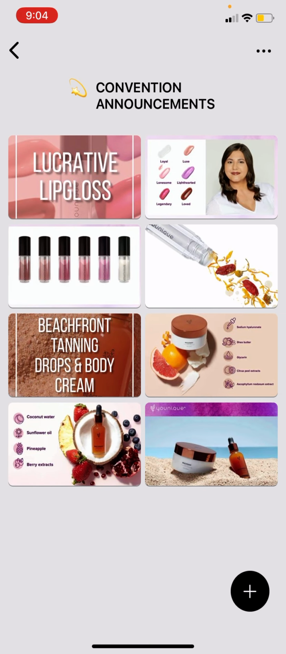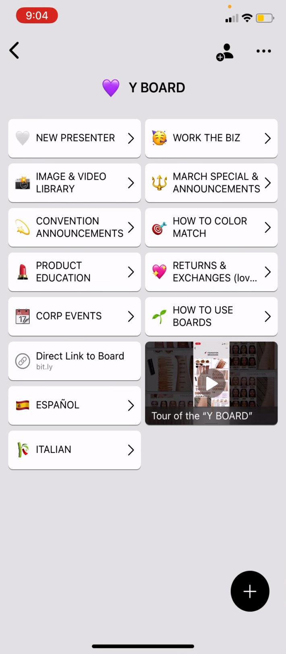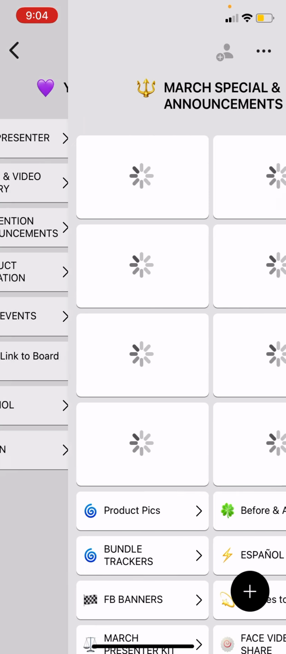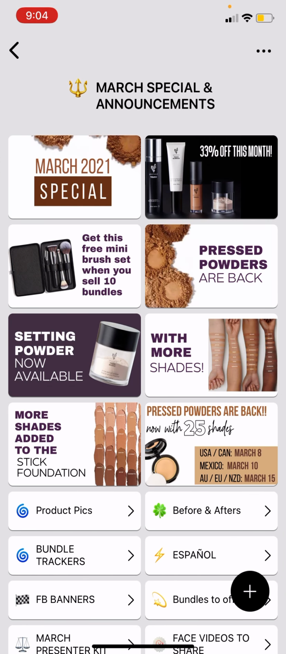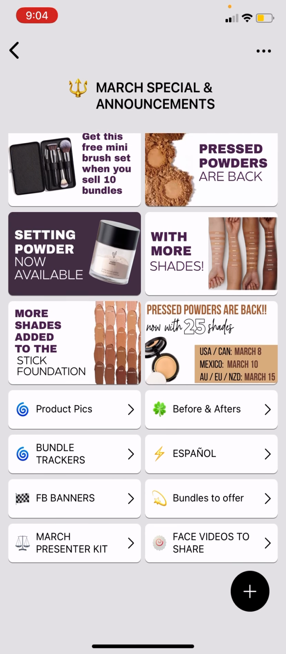Convention announcements. So all the new stuff from convention, the EU convention, March special and announcements. So just catching up on what's all the new stuff this month. Boom, here you go. These are all the new things that are happening this month.